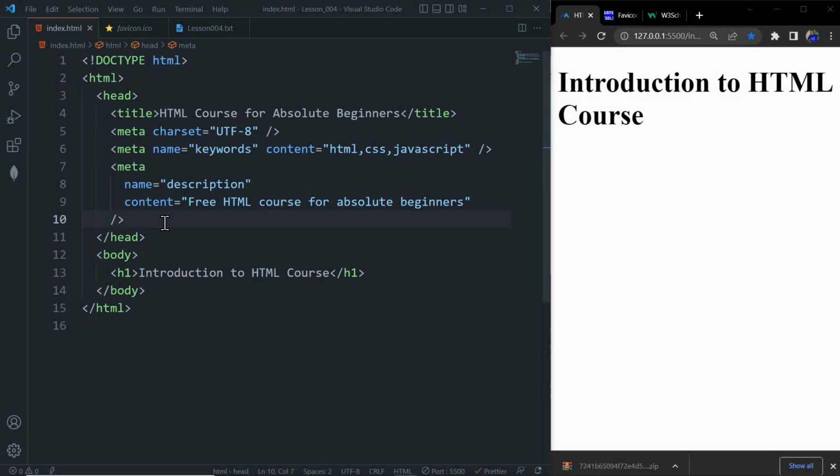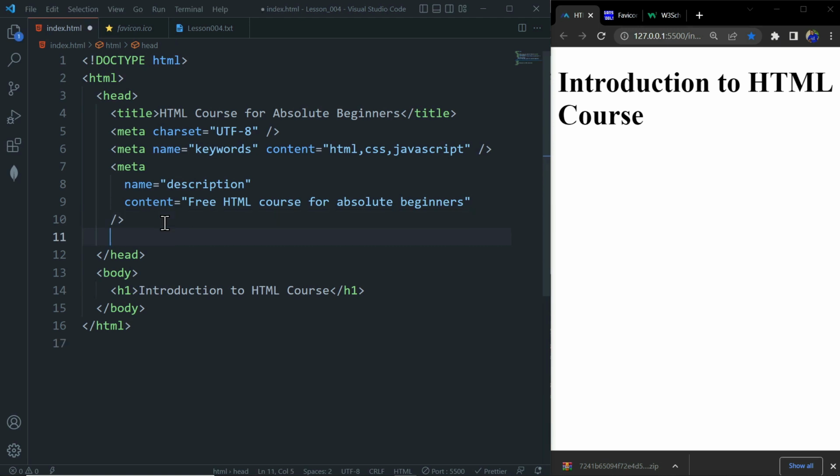Good people, how do you add CSS to your HTML document? You can use the style element to define style information for a single HTML page. When you're using this style element, that style information only applies to that current HTML page. For example, I want to make the body of this HTML page green in color, and I want to make my H1 tag, introduction to HTML course, white in color.